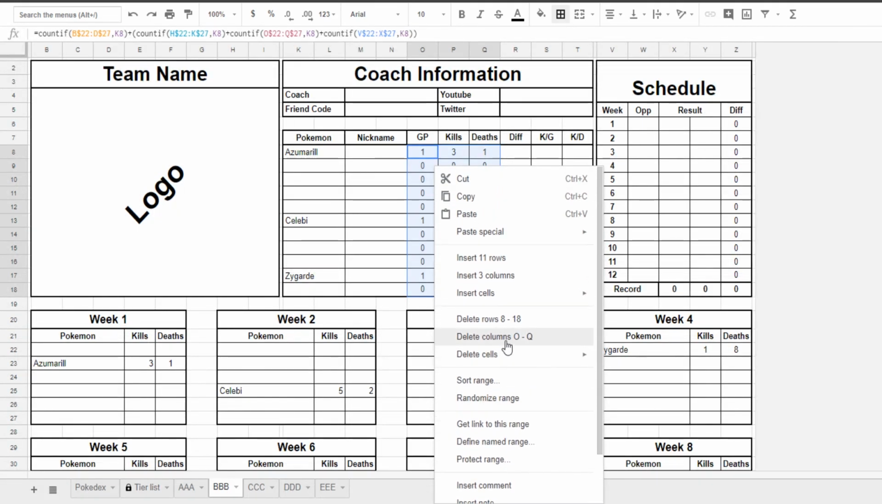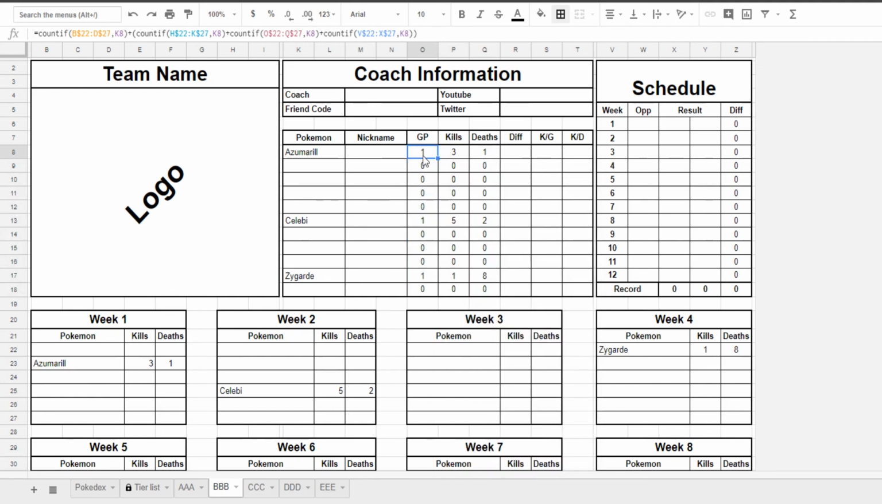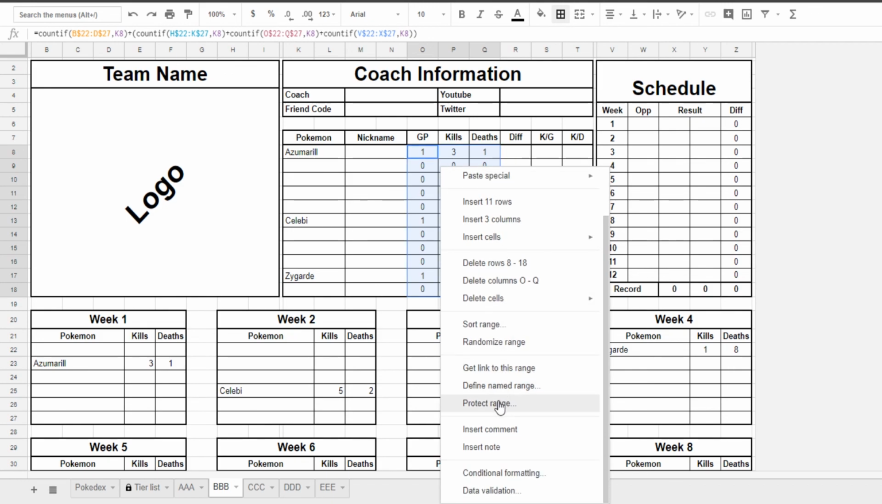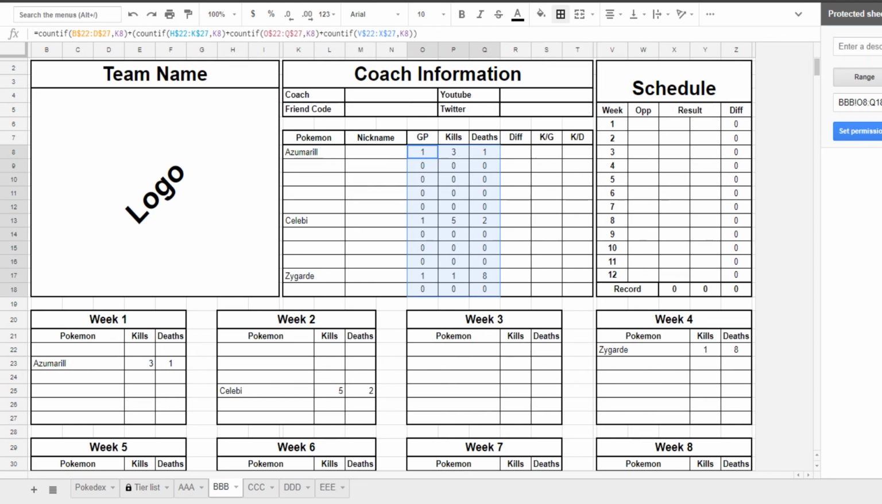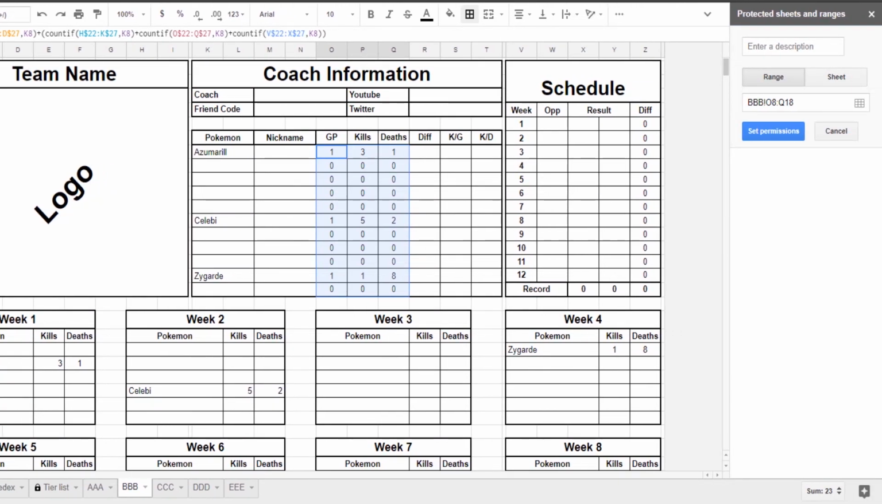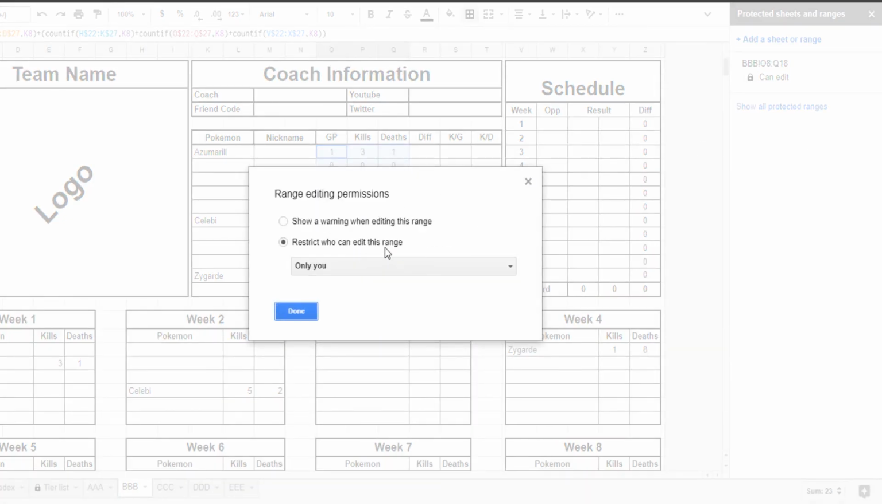And then the way you do that is, actually, yeah, you can do it by the range, sorry. You just right click and you scroll down to protect range. Let me try to make it so you guys can see this. Give me 1 second. So, you want to protect this range and just set permissions. Again, I am the owner of this doc.